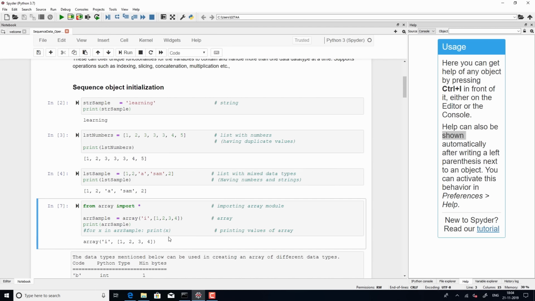If you just use the print function on your array name, it will just give you the same input that you've given. But if you want to print the values of your array, then you can use the for loop to get the values of your array.